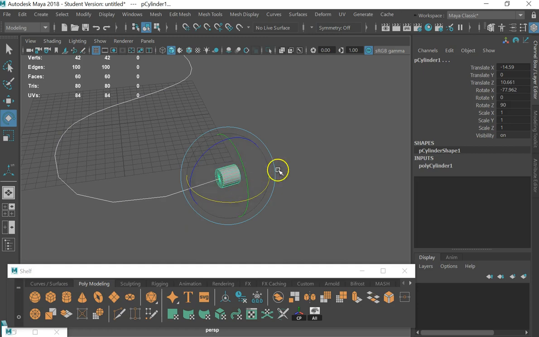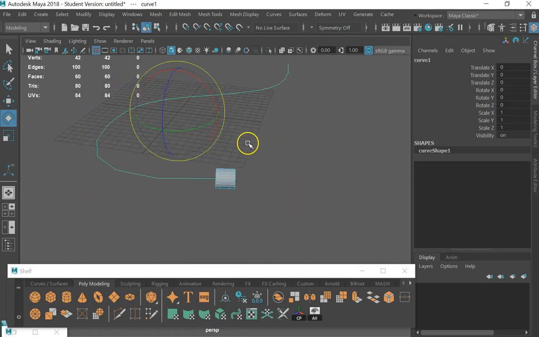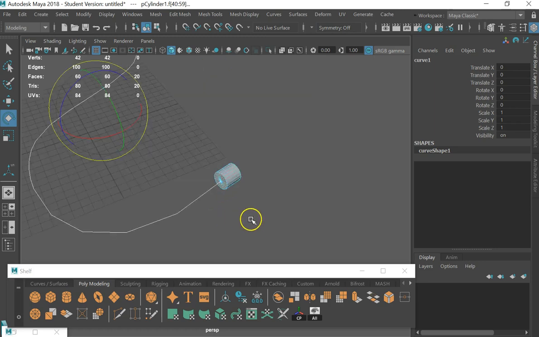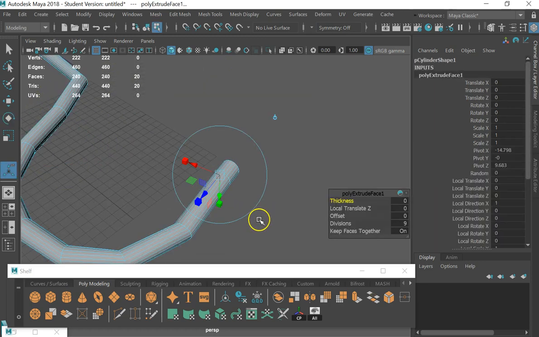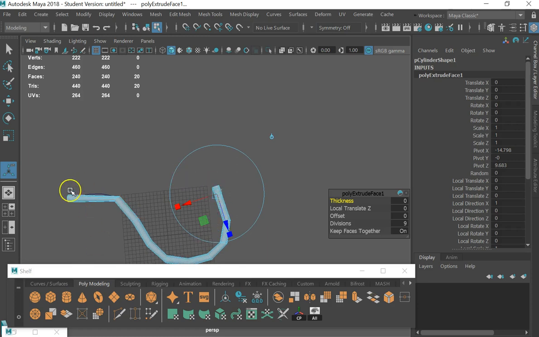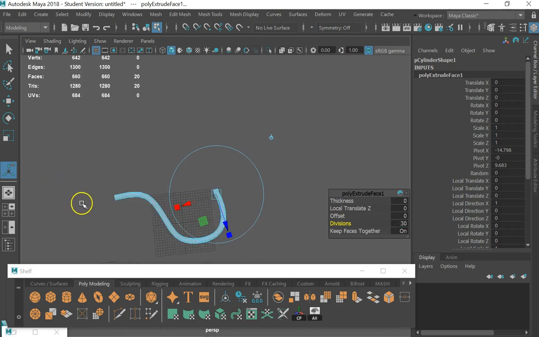So if I grab these again, and I hit faces, and I delete that. And yeah, if I go from the start of the curve, so that's the start of the curve, that's the end of the curve, so it was doing a loop before, and I changed the divisions from 9 to say 30, you'll notice that it smooths out really, really nicely.